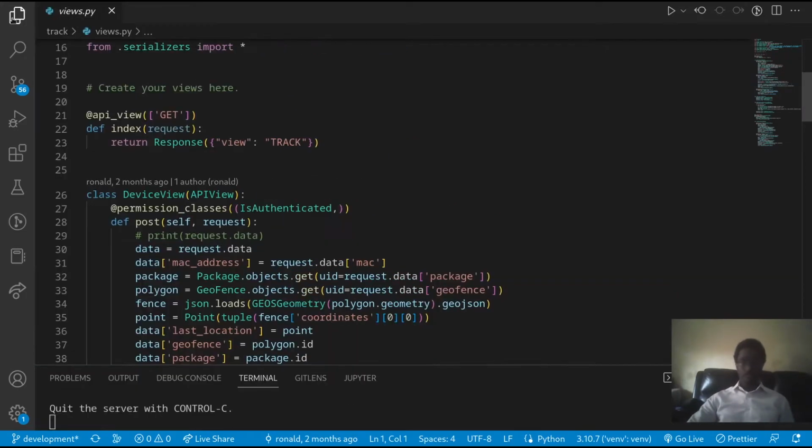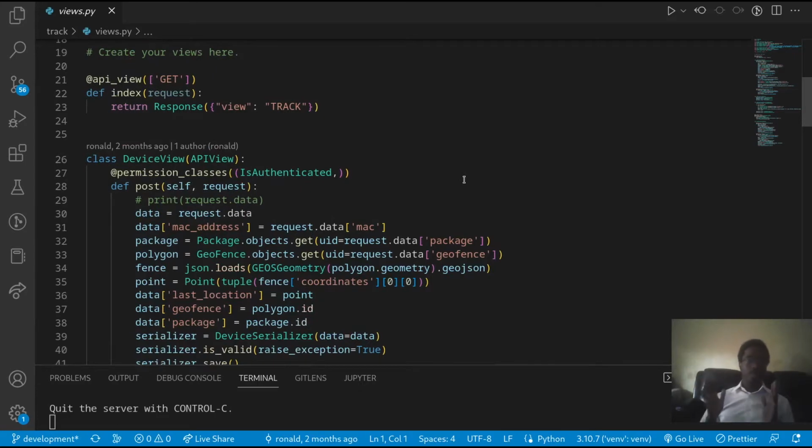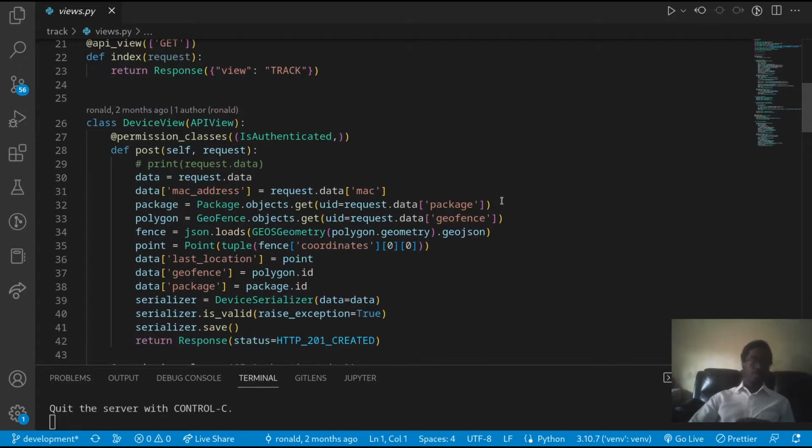Okay, so with views, I have a device view. Previously, before the break, I walked you through the URL patterns, and now I'm just going to walk you through the views, and it builds from that. So let's go.